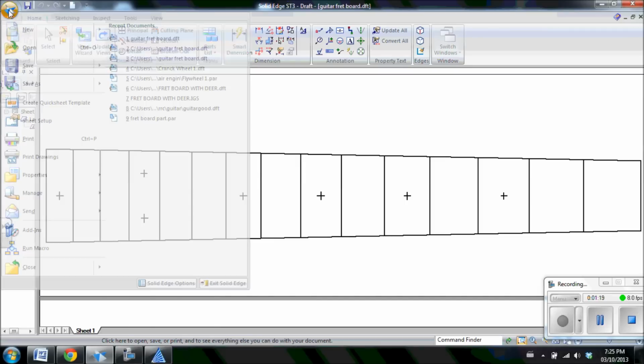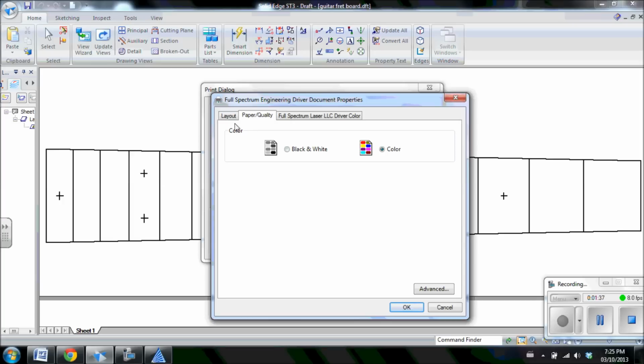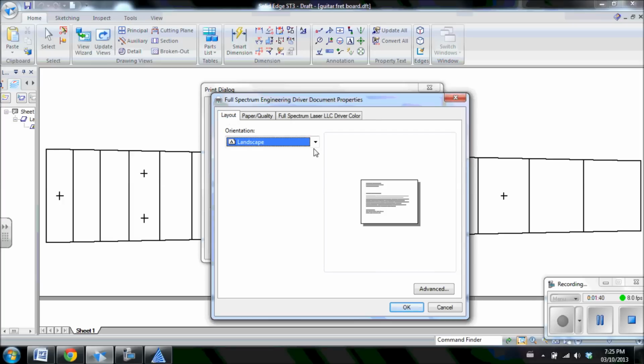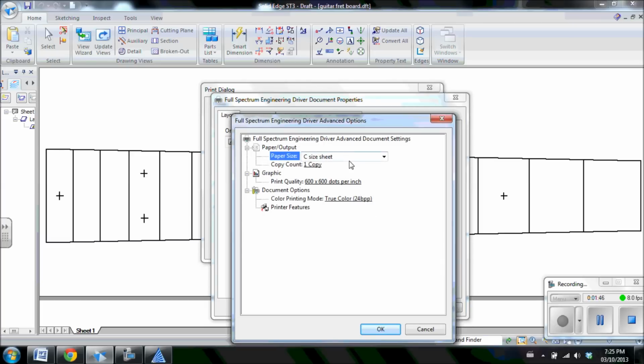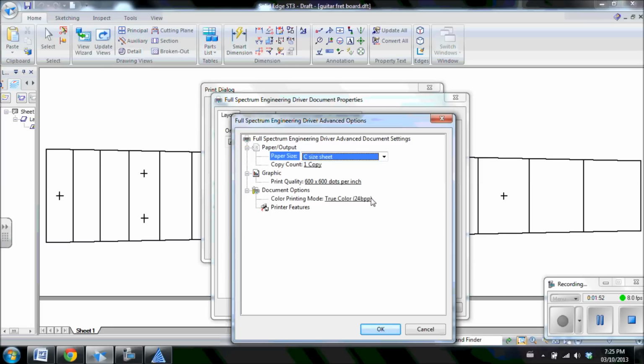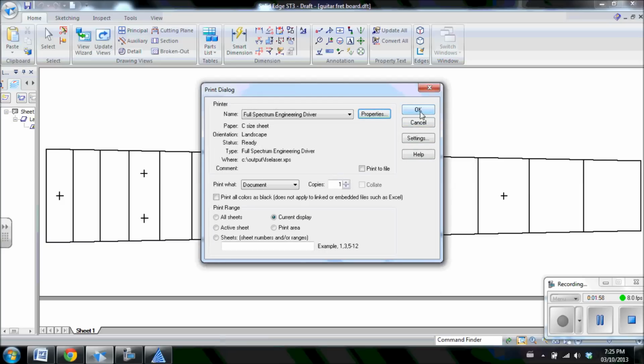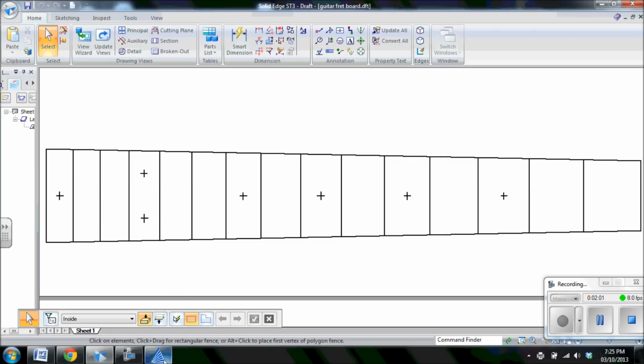After that, hit the File button, go over to Print, and set your printer to the full spectrum laser, the Full Spectrum Engineering driver. Make sure you're printing only from the current display. After that, go over to Properties, and then you can check the layout. If you want to print in landscape, that's the orientation we have the fretboard in. Go over to Advanced. Make sure your paper size is, as we stated before, a C sheet. That's going to make sure we're going in at one-to-one scale. So you click OK, click OK again, and then you can click OK here to print it, and it's going to bring it over to the RetinaEngrave.